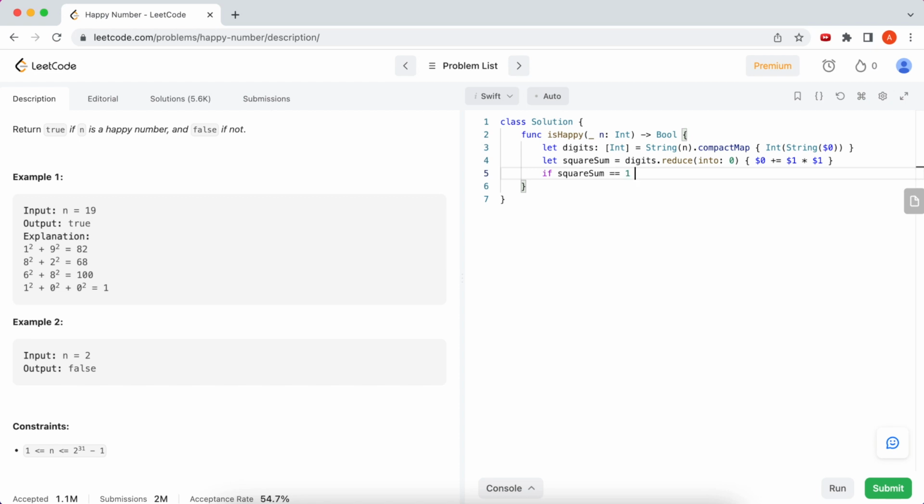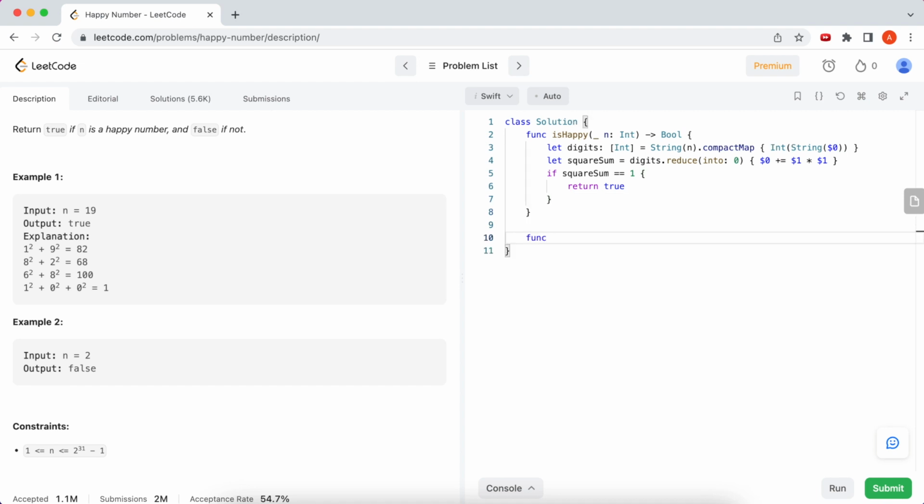Right, so now that we have the square sum, we just need to check if it's 1, and then we return true. Otherwise, we need to do this whole thing again for this sum that we calculated. So it looks like we'll need to repeat these two lines of code again and again. I would prefer to put that in a different function.